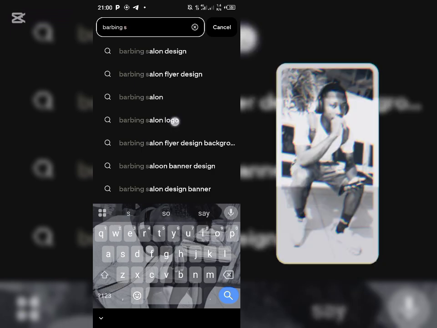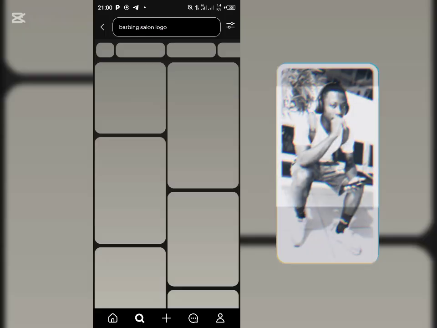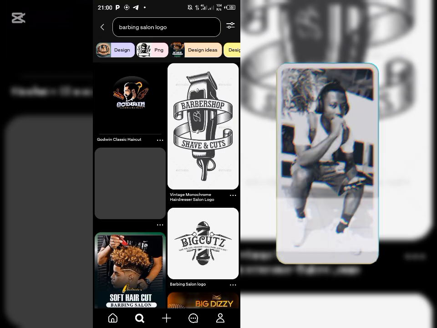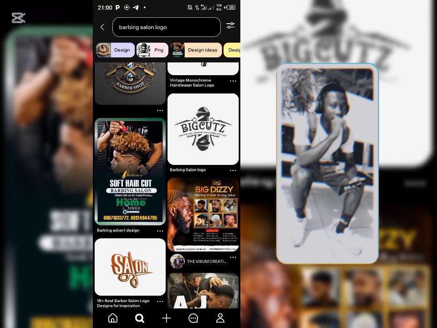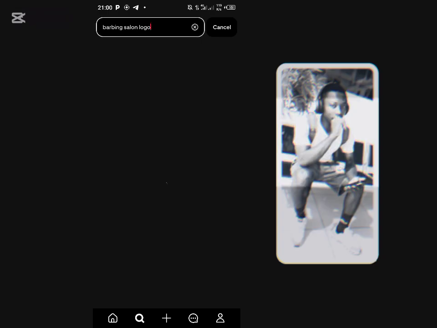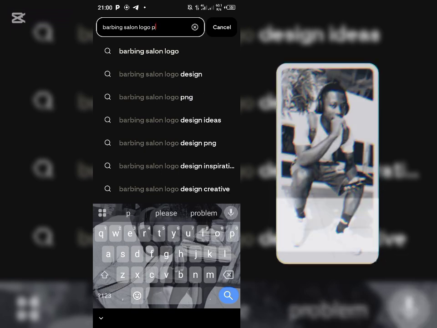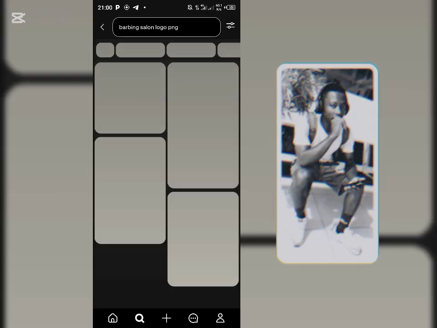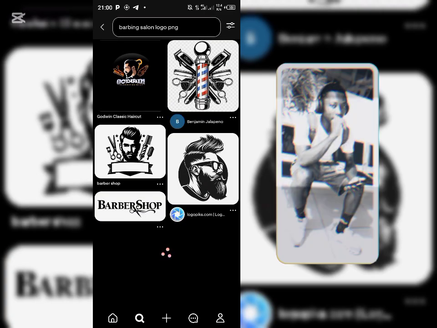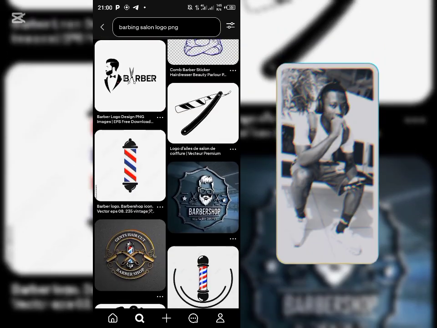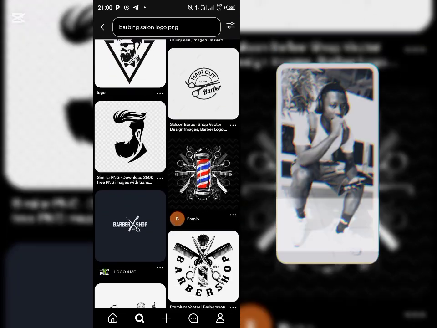Say Babin logo or Babin shop. Okay, Babin Saloon logo PNG. See? So they'll bring you different kinds of PNG or different kinds of logo, and you click the one you actually have.